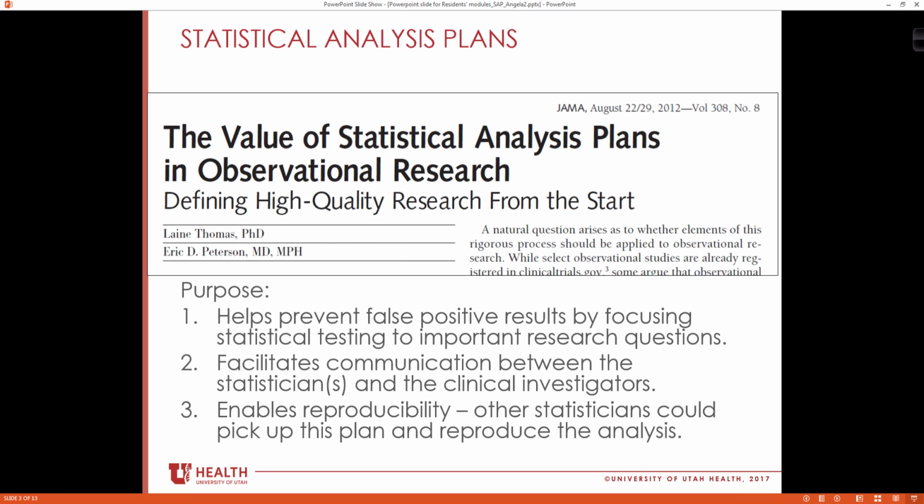In 2012, there was a GEM article that talked about the value of statistical analysis plans in observational research. Statistical analysis plans have actually been used for quite some time in randomized clinical trials, but these studies are typically held to a higher level of rigor as there is some concern, given that they are experimental studies, for patient safety. But these authors argue that they're important for observational research as well.